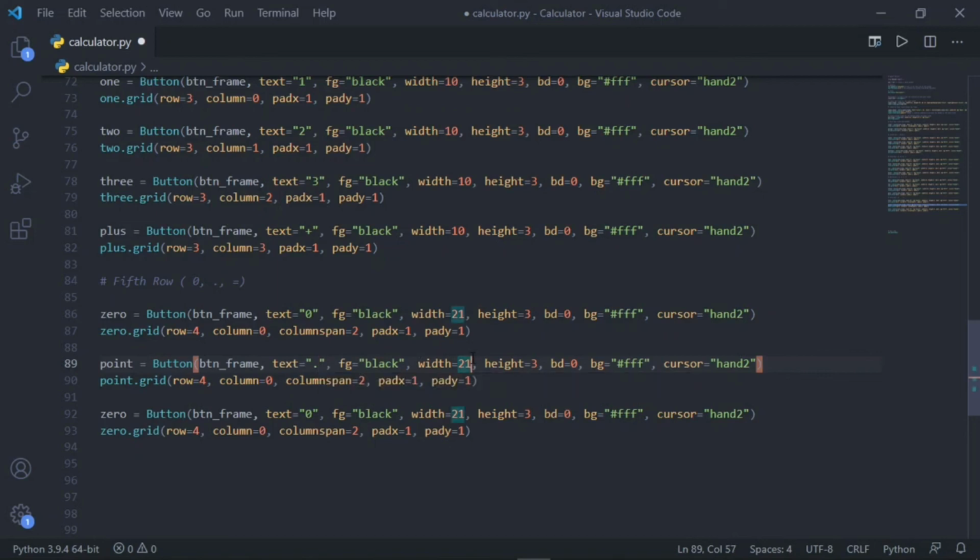Okay, I reduce the width. The width goes back to default 10, and the column should not be 1. Okay, since we have already column span 2, it starts at position 2. Remove this column span here, it's not necessary, and this one is good to go.